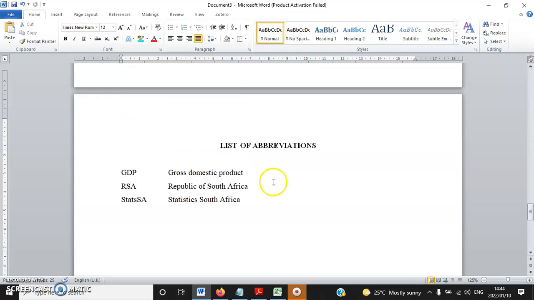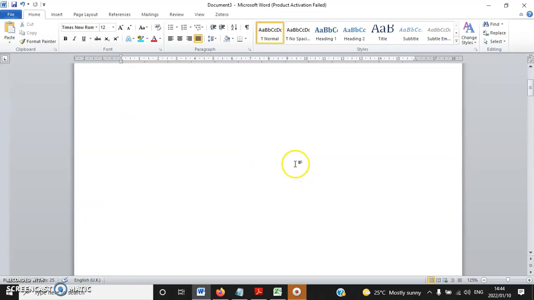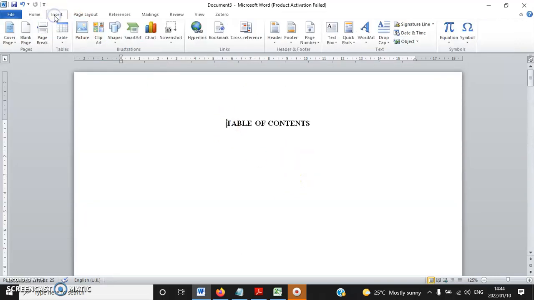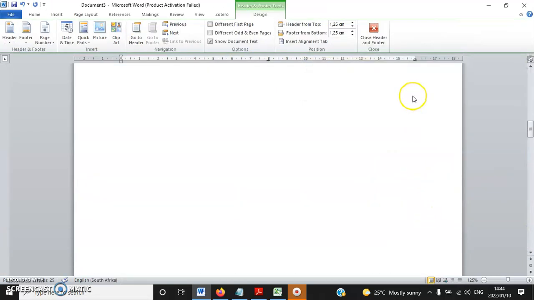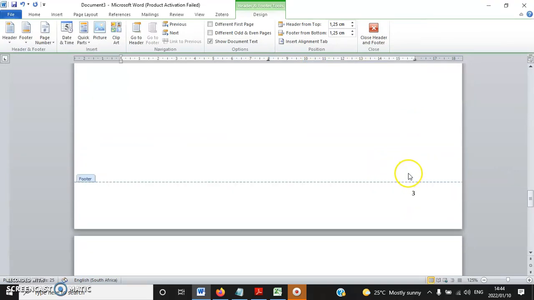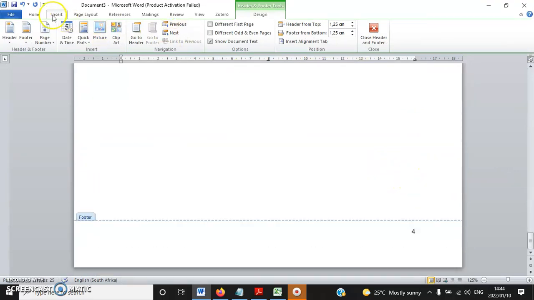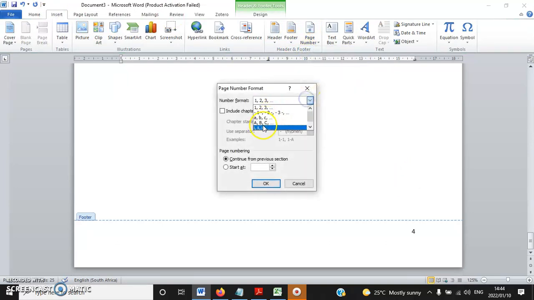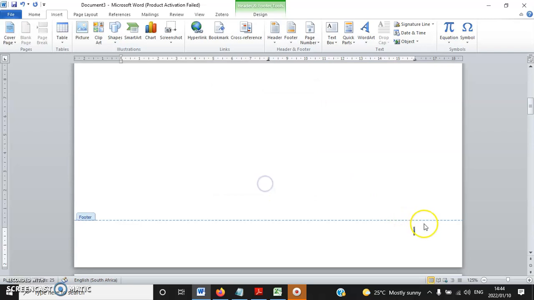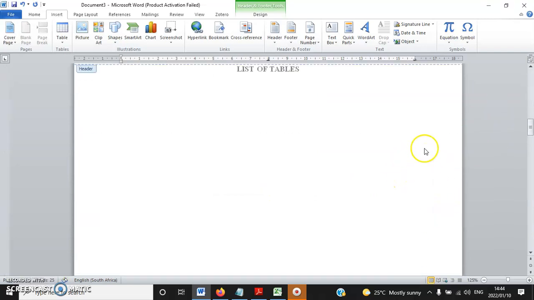And then I need to insert the page numbers. This time I want to use the Roman numeral format. Insert page numbers, first of all I need to put them at the bottom of the page. Currently, it still gives me the numbers 1, 2, and 3. I want to change it: insert page numbers, format page numbers, change it to this i, ii, iii. Start at i.